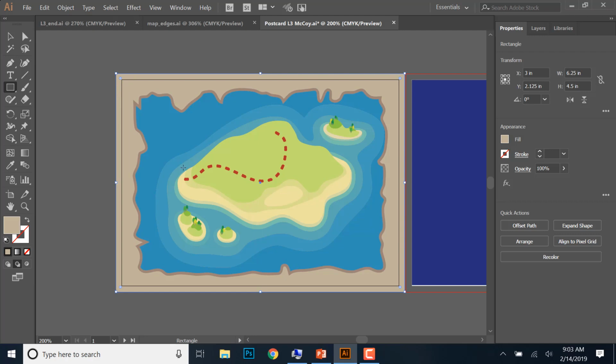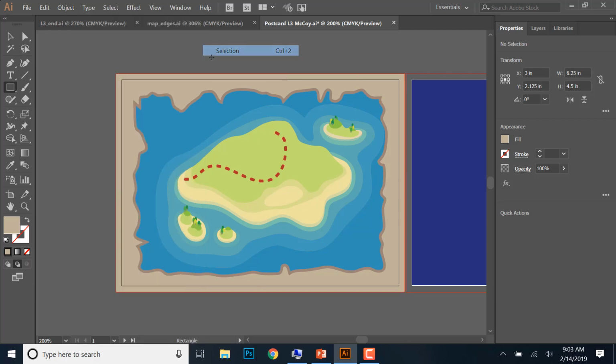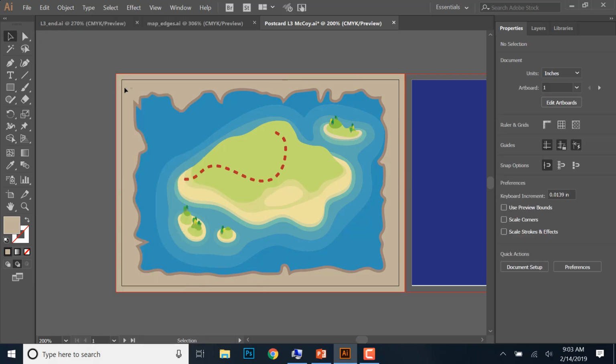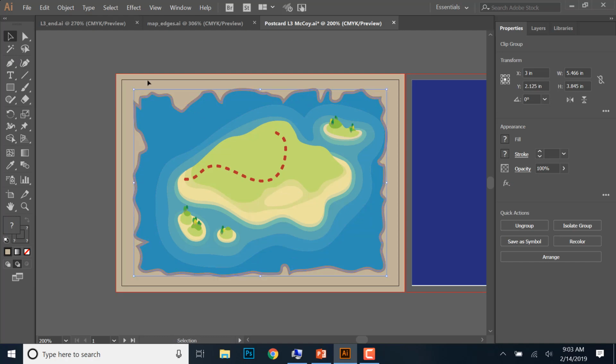And let's lock this so that it doesn't affect anything else that we're going to move. So you're just going to go up to Object and Lock Selection. And now if you tried to move it, you can't. You can move other things, but you can't move that because it's been locked in place. Okay, we are almost done. We're just going to add our finishing touch and bring it over to our map.